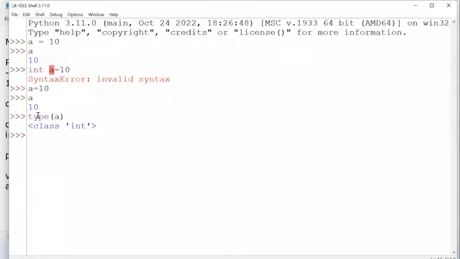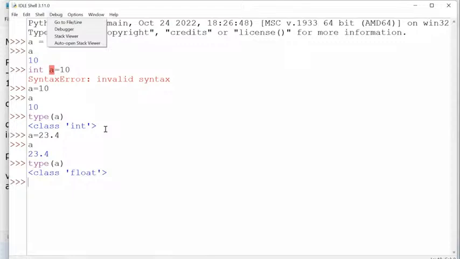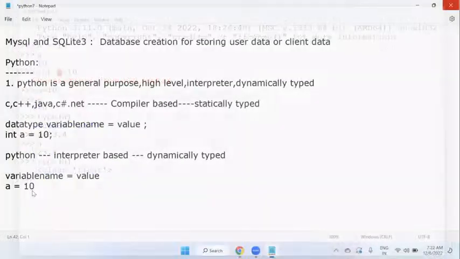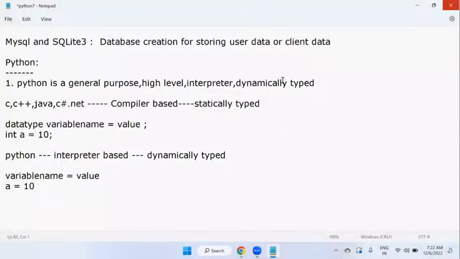It's a class type integer. And even if I declare a as 23.4 and print a, and the type of a is float. So like this, based on the value, the data type will be decided internally. We need not specify any data type in Python. You should only focus on the value you want to assign, and based on that value, the Python interpreter will decide the type of the variable. So this is one of the advantages. You need to focus only on values and variables, no need to think about data types.